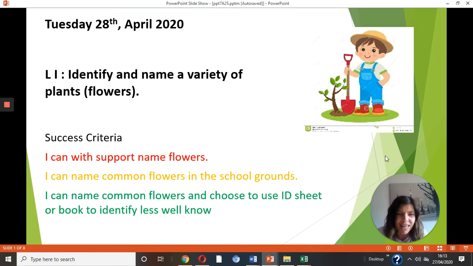If you're feeling really confident when you go out, you might like to ask an adult about some flowers that you don't know, or you can have a look at books or on the internet, and that will help you identify the flowers you may find. When you go out, it might be an idea to have a camera, if you are able to go out. If you're not, don't worry, there are resources and there are things that you can do.